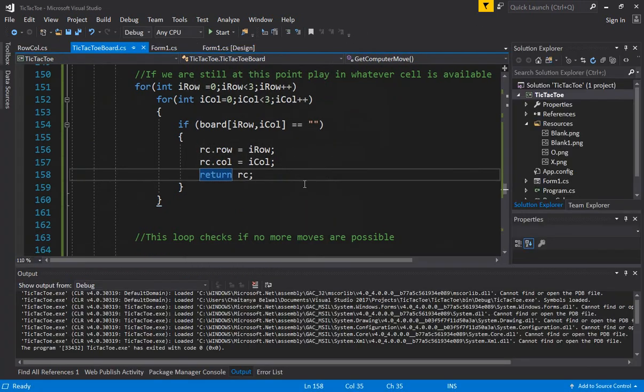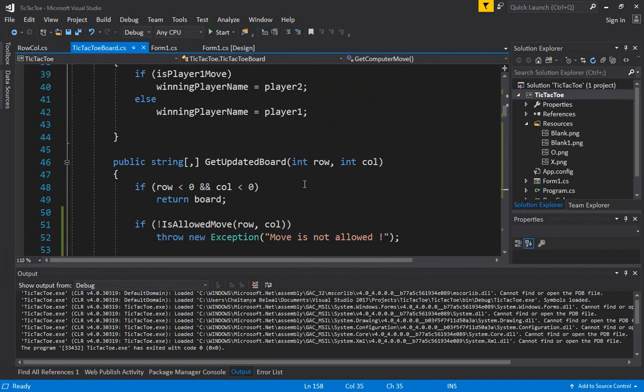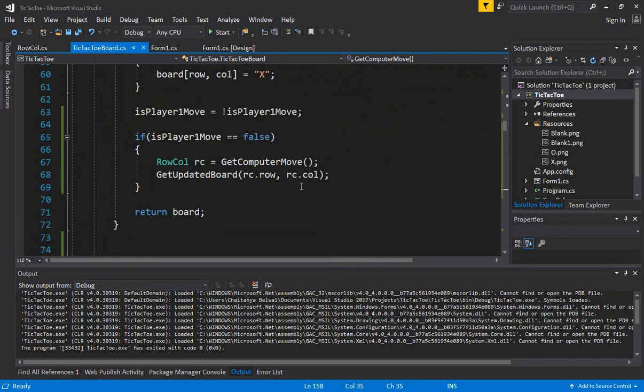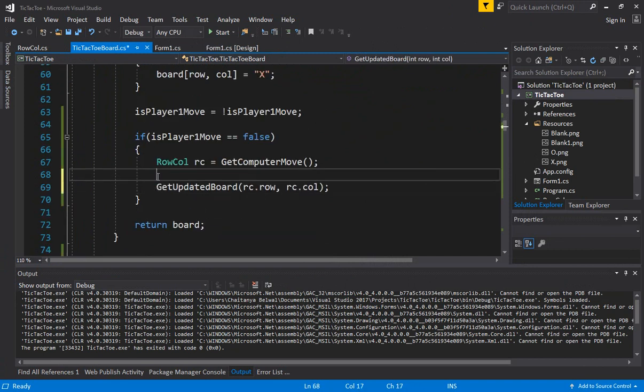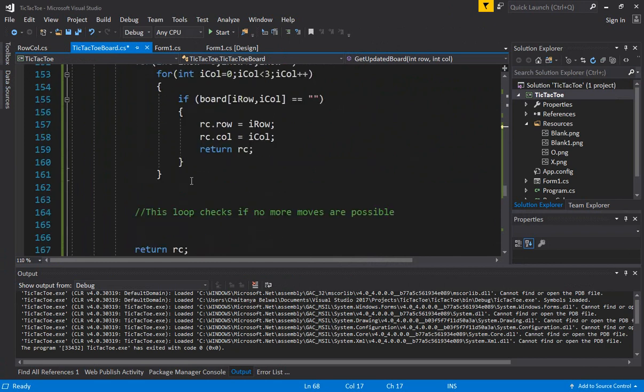So to do that, what we need to do here is go back into our get updated board logic. Before we do this, we need to check has the game ended or not.